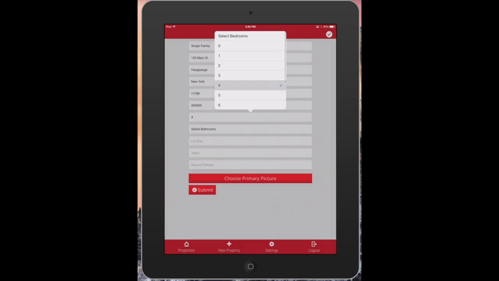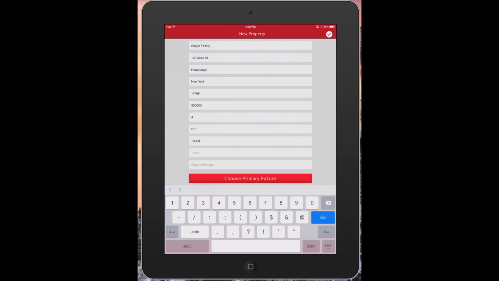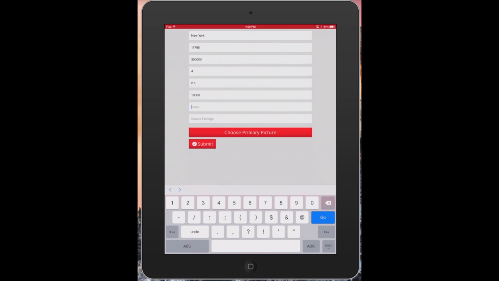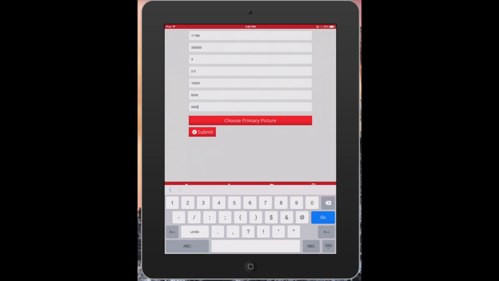It's going to be a 4-bedroom, 2.5 bath. We'll say it's a 10,000 square foot lot. Taxes are going to be $8,500, and the square footage is 5,000 square feet.